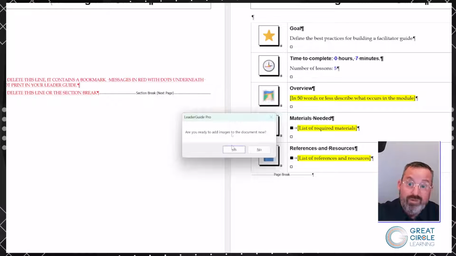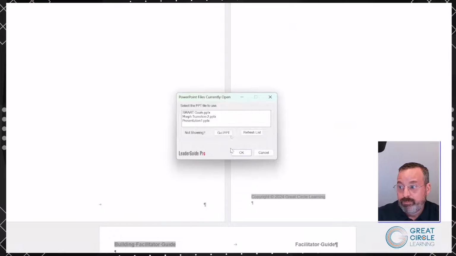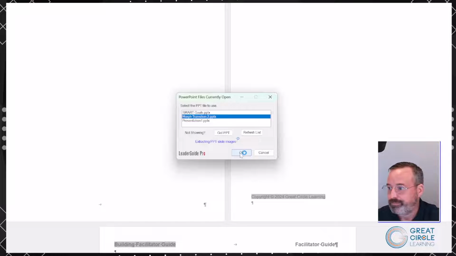And I could now start building stuff out from scratch. But because we're talking about importing from PowerPoint, we're going to say yes to, are you ready to add images to your document now? If I say yes, this is where those dialog boxes we just went through in the previous section come in. So I can now select the slide deck that I wanted. In this case, I'm going to choose just a different slide deck. So we'll do this morph transition one. Select OK.